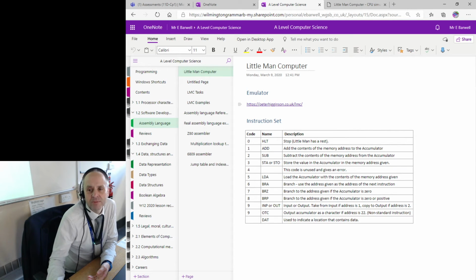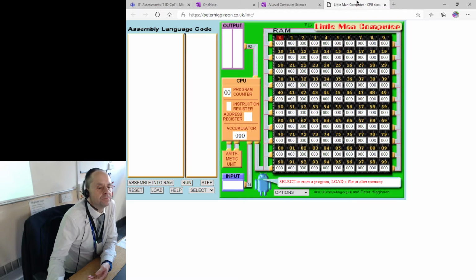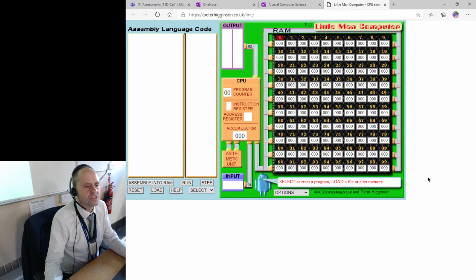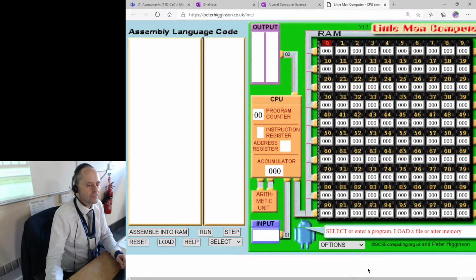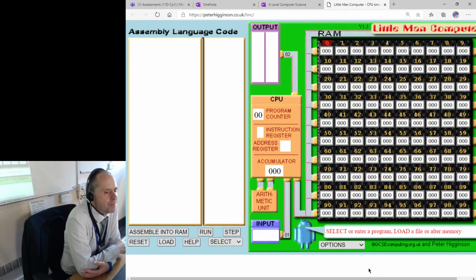Open the software development section, Oliver, 1.2. When it eventually opens. There you go. Let me try and zoom that in a little bit so it's a bit bigger. Yeah, that'll do.